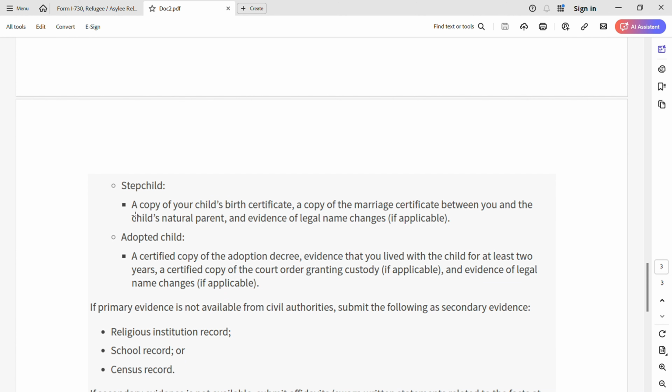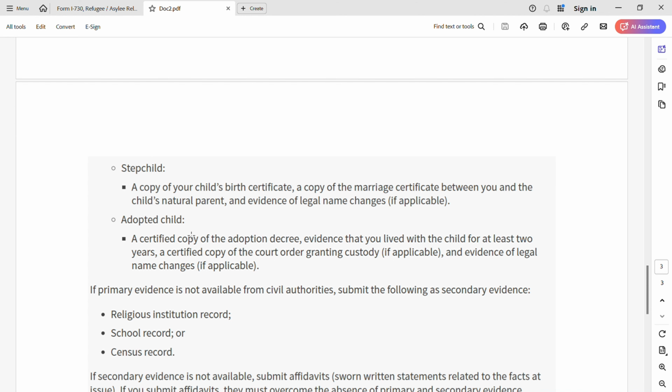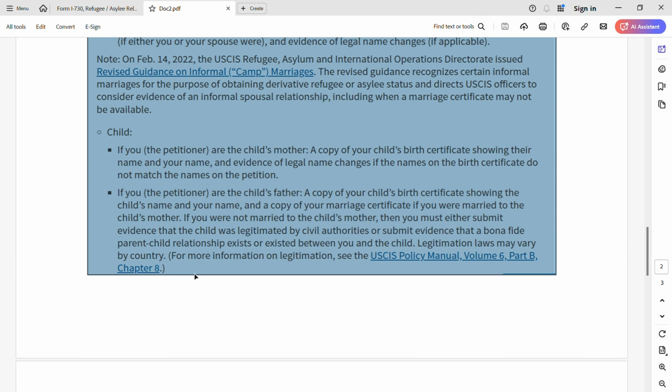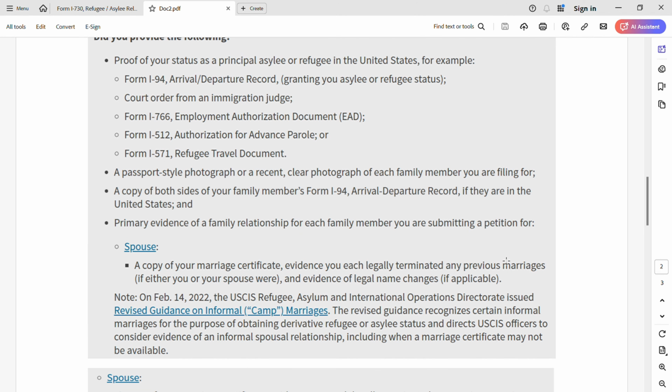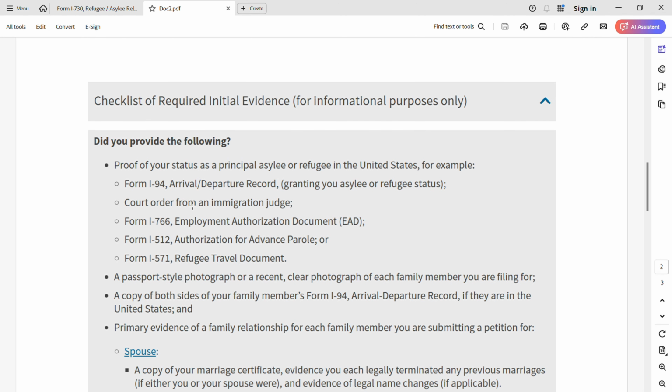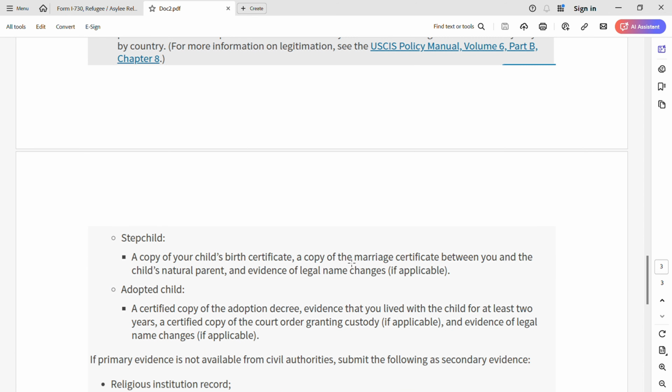Stepchild. If you have a stepchild, you need a copy of the child's birth certificate, a copy of the marriage certificate between you and the child's natural parent, and evidence of legal name change. So you're going to choose the one that applies for you right here. Never copy this. Choose the one that will help your case. Because what happens is, a lot of people send everything. That's not good. They tell you right here, this evidence is for informational purposes only. Do not copy everything. Just pick the one that applies for you and add the one that you see will help your case. Now we talked about the supporting documents.